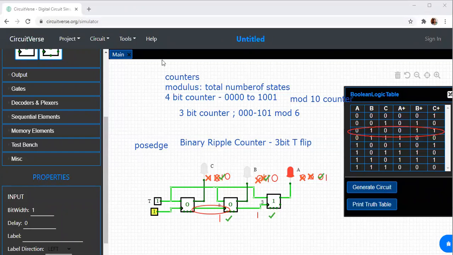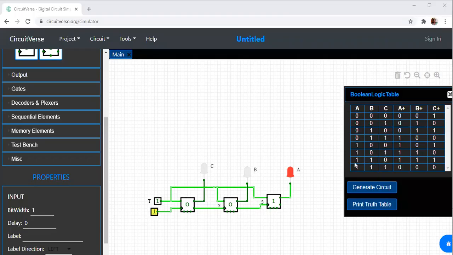Now let me show you what the state diagram of a binary ripple counter looks like. Now let me go to the state diagram. How many states do we have? 0 to 7, 8 states. So this is state 0, S0, S1, S2, S3, S4, S5, S6 and S7. It will be circular in structure.